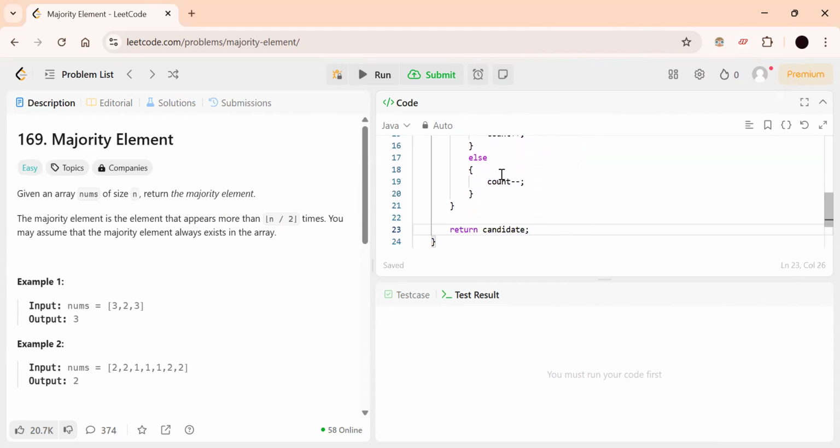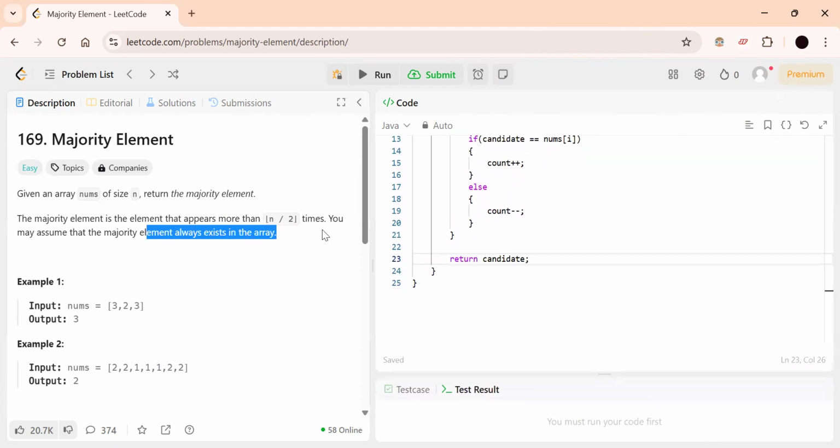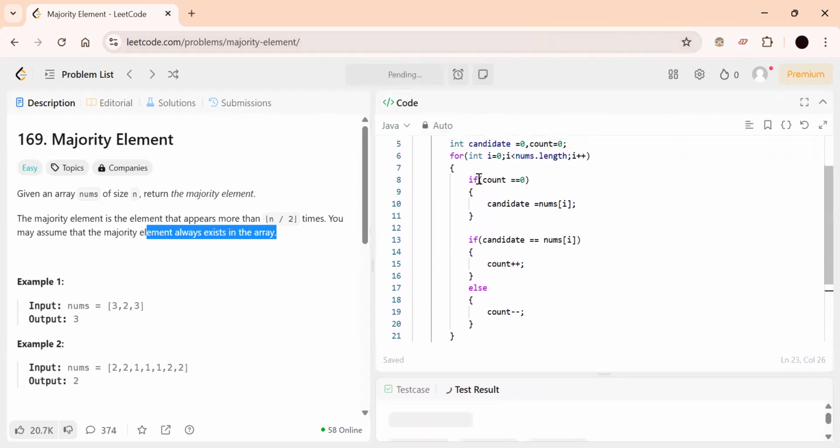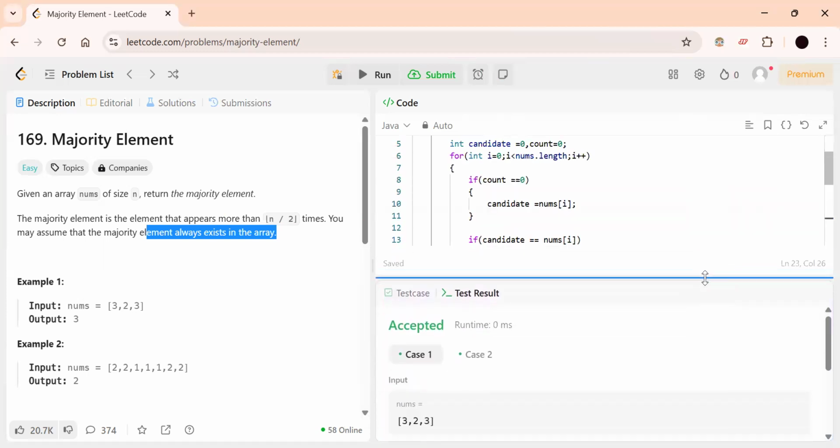No need to worry about what happens if not. It will definitely have a majority element. Don't worry about that particular situation, guys. Let's run this. That's all, guys. This is how you solve this particular question. I hope the question and code are clear to you. This is one way of doing it without any sorting, by using the Boyer-Moore algorithm.